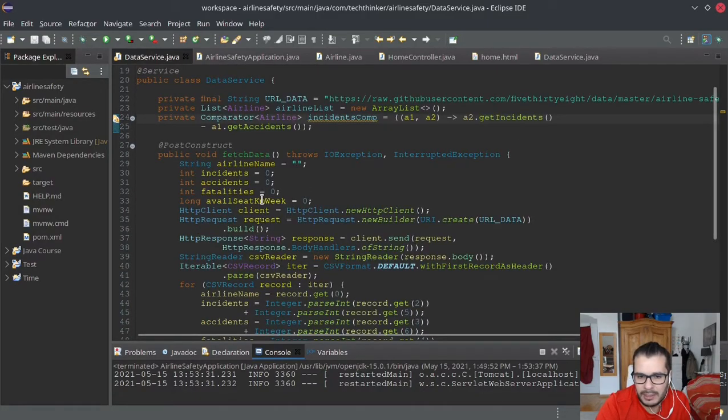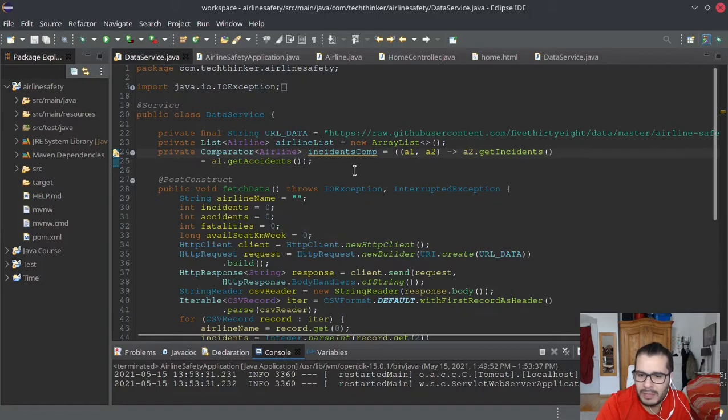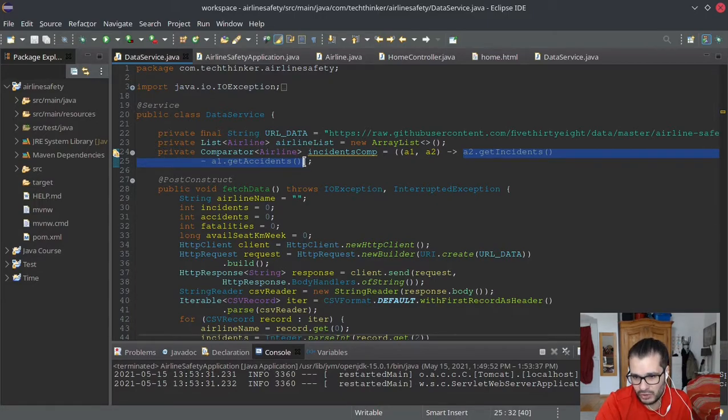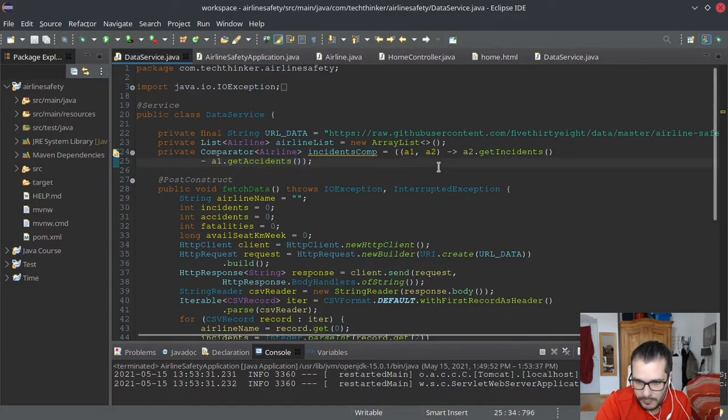Okay, let me know if you don't know lambdas. I can do some videos about it, which this is a very fast way to write some code, some function. This is actually a function, just some kind of method in which I say what I want. Yeah, let me know if you need it. I could do some videos about it. Okay, so that's it, incidents comp.